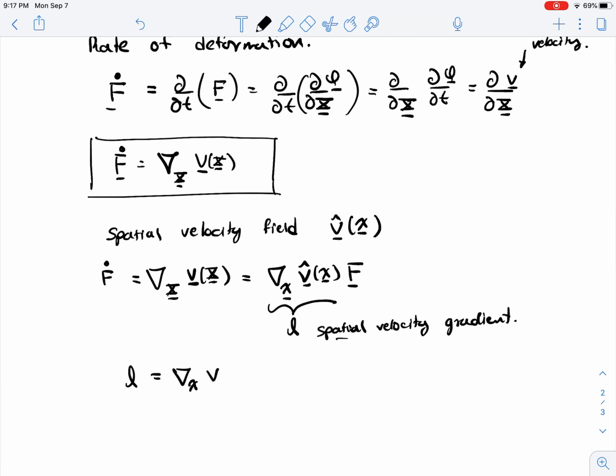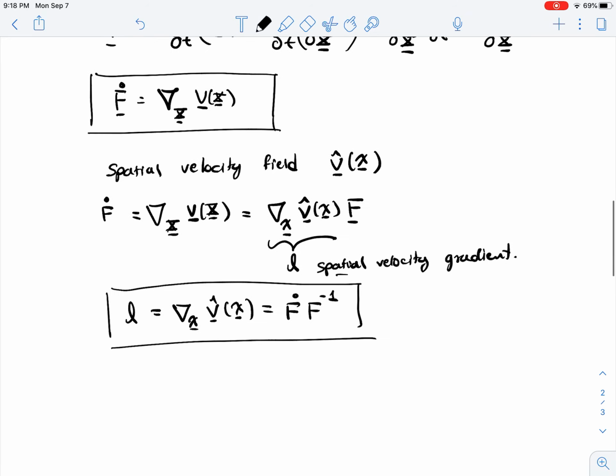Yeah, so this is called L. So if you can see from here, another way of defining L would be the gradient of this v hat in terms of little x, which is going to be F dot F inverse. So that's another one that is important.